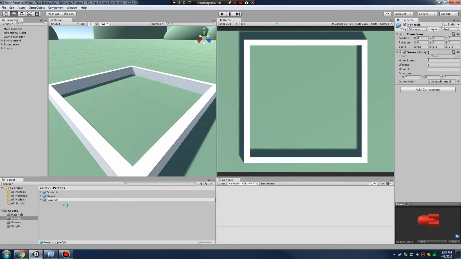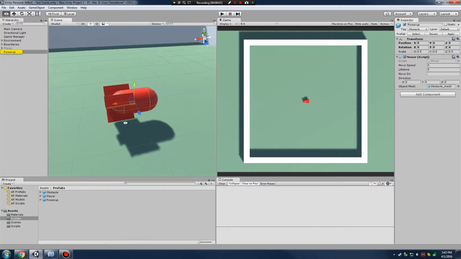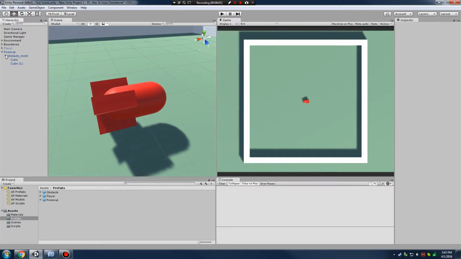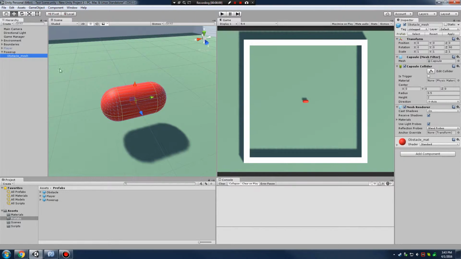Well, maybe I should call it Powerup for real. And then I'm going to drag this Powerup into my game scene so I can tweak it so it looks more like a Powerup. So I'm going to delete these missile fins. I'm going to duplicate this mesh and parent it. And I'm going to make a little plus sign like you saw in the preview.